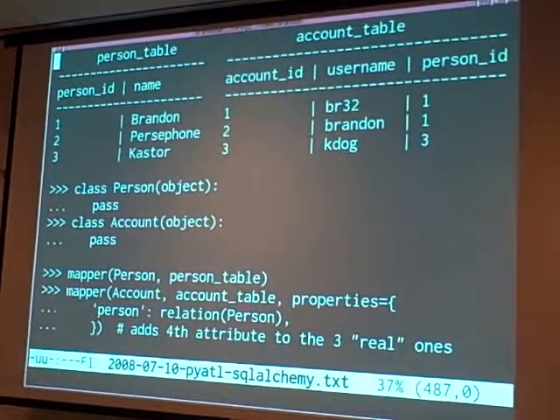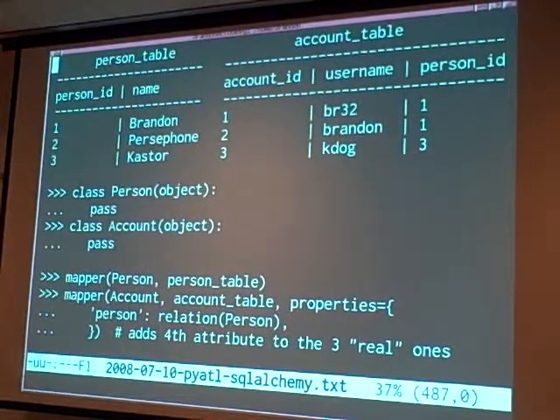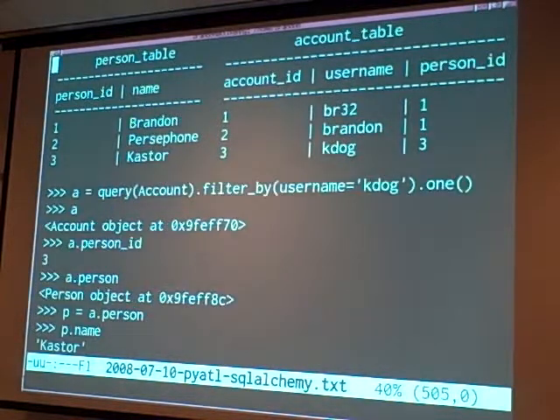And SQLAlchemy is pretty smart. It'll figure out, oh, look, it's a person ID. I'll bet that's supposed to point over it. And this is all you have to write. If you set up the foreign keys properly, it automatically figures out which table it references. And that means that when I get my account named kdog, and now same as before, a.person ID is still the pretty useless number 3.